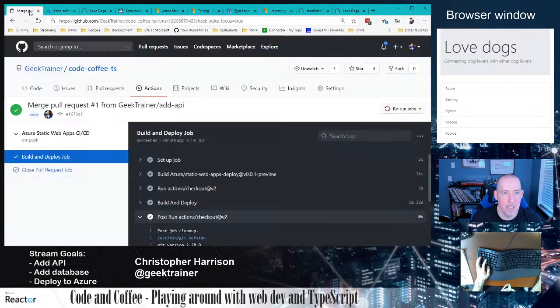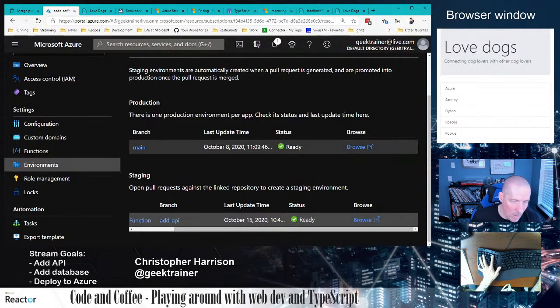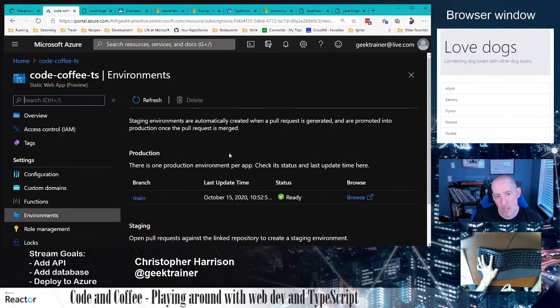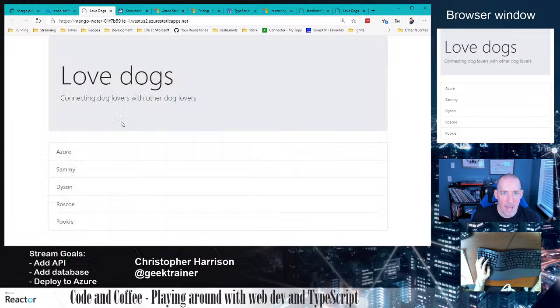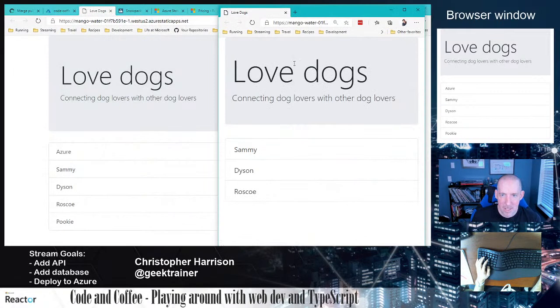In any event, though, let's finish the deploy. So here's my deploy. That all looks good. If I come back over here and hit refresh, and now you're going to notice that there's now my new main branch. It's now showing me over here on staging, no results. This is still that old staging environment, which I'm going to let sit there for just a second. This is over here on the right side, this is the original. So now if I hit refresh, now you're going to notice that there is Azure, Sammy, Dyson, Roscoe, and Pookie.